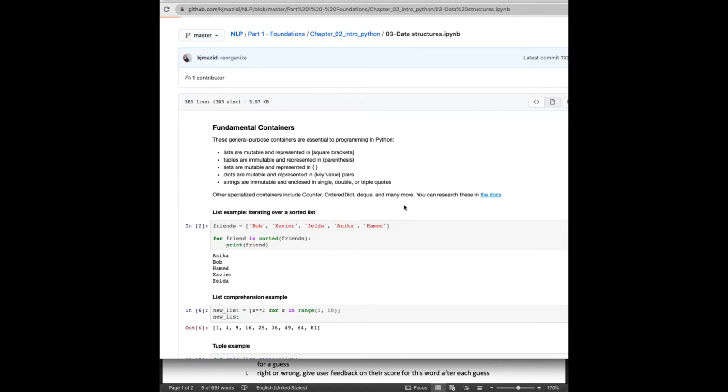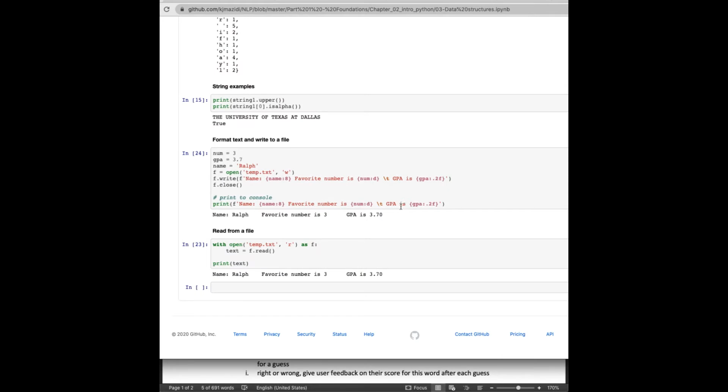In the data structures, all the way at the end, I demonstrate how to use an F string. We won't be writing to a file, we'll be printing to console. So again, the F string just has F and in quotes the string. And then when you want 2 decimal places, you give the name of your variable, colon, and then 0.2f.